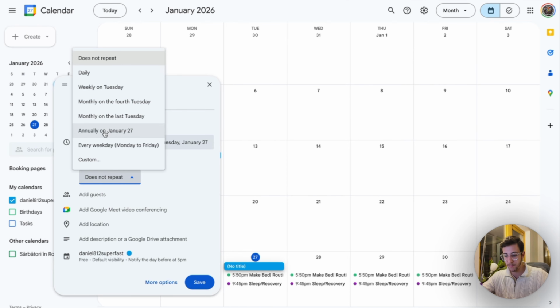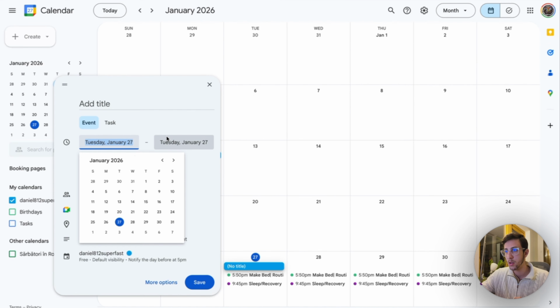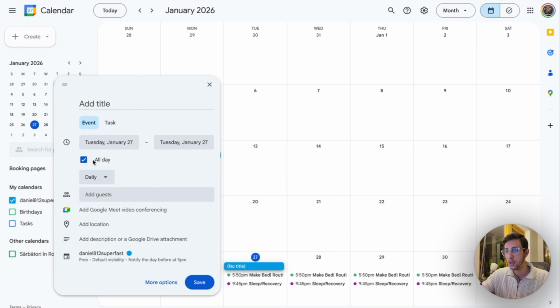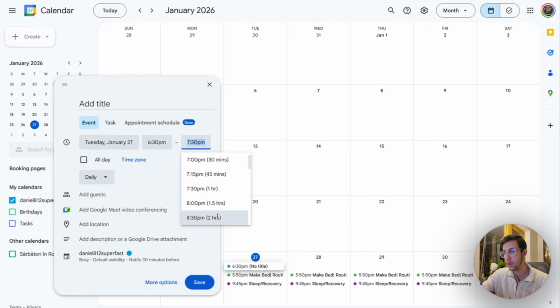So I'm just going to put here daily, and I'm going to put in the time. Yeah, here it is. So it's daily, and we are going to start this. If it was 6:20, let's start at 6:30 p.m. and for me it usually lasts till 8:30. It's like a 2-hour work block.